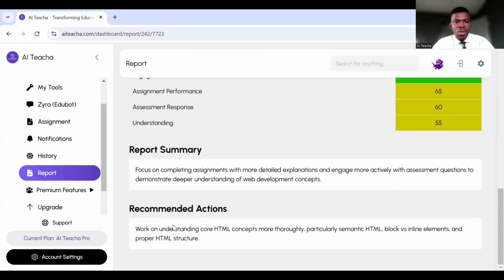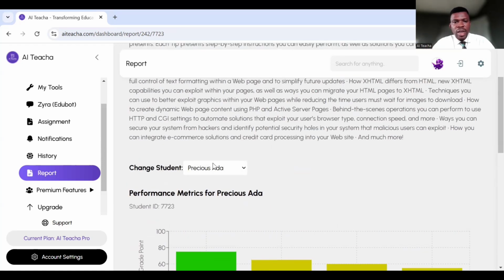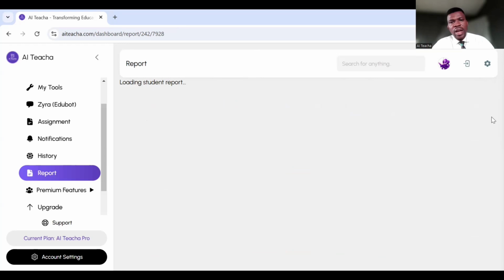And then recommended actions for you as a teacher: work on understanding. And recommended actions for the students, right? So this will be the recommended action for the student. Right here, I can toggle around each of the students to see how each of them handled the classroom, how they did in the classroom.